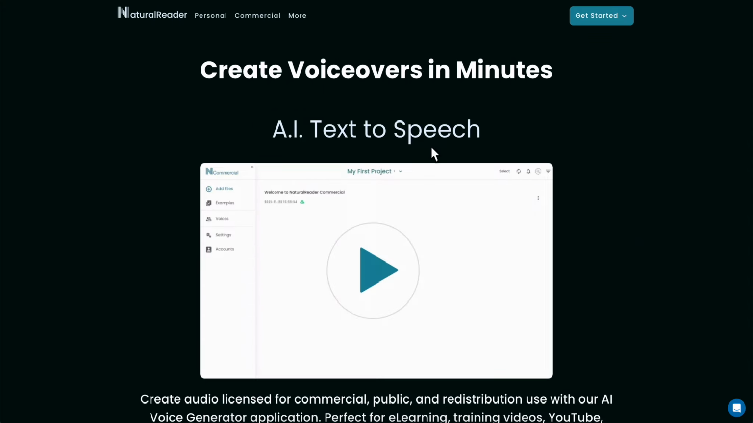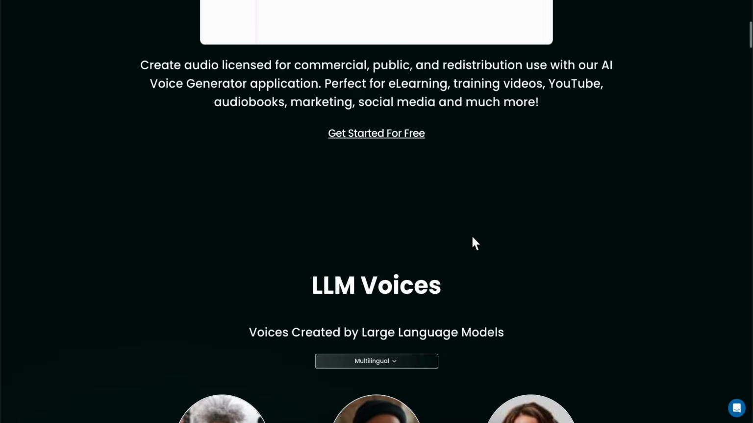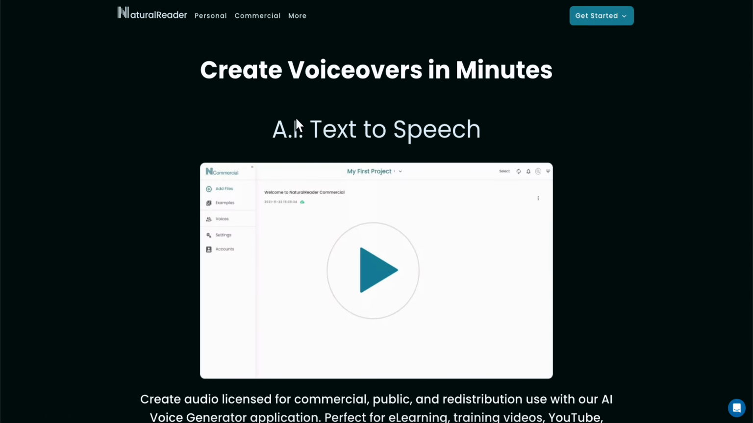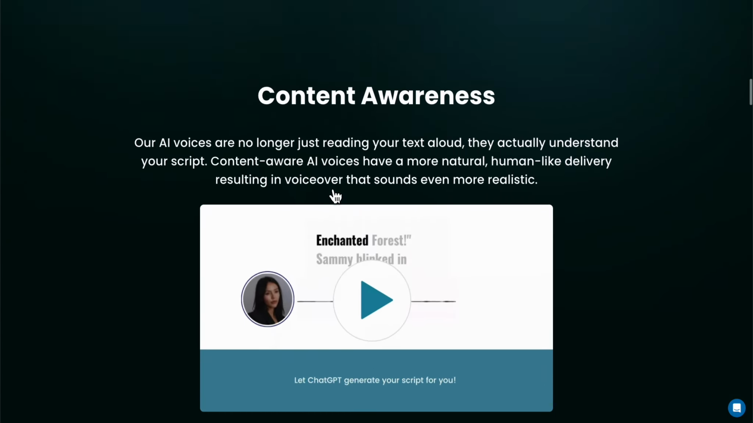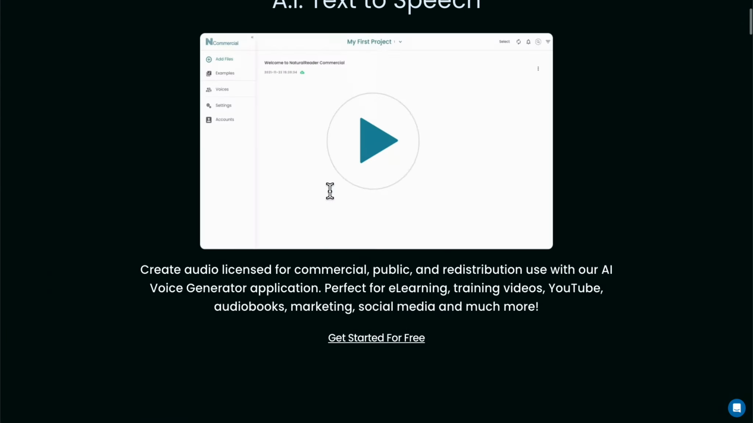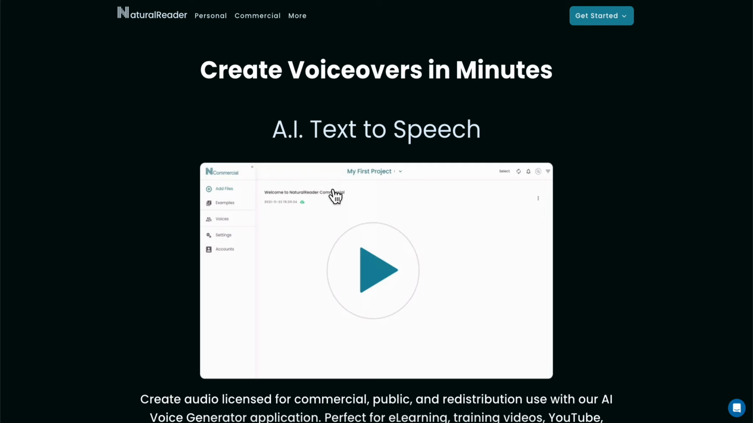Now, if you want to use these for commercial uses, or you want to create voices, like AI voices, voiceovers, you're gonna have to go with the commercial plan. So you're gonna have to pay for it, but you'll be able to use this without copyright. So that's the difference between them. So it's up to you on what do you want to use Natural Reader for.